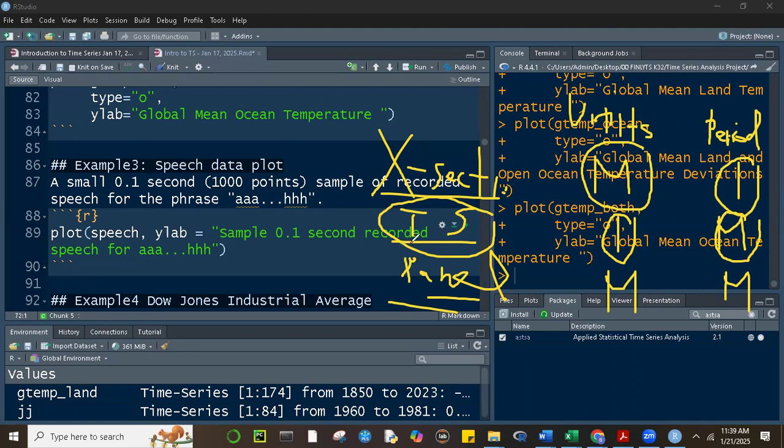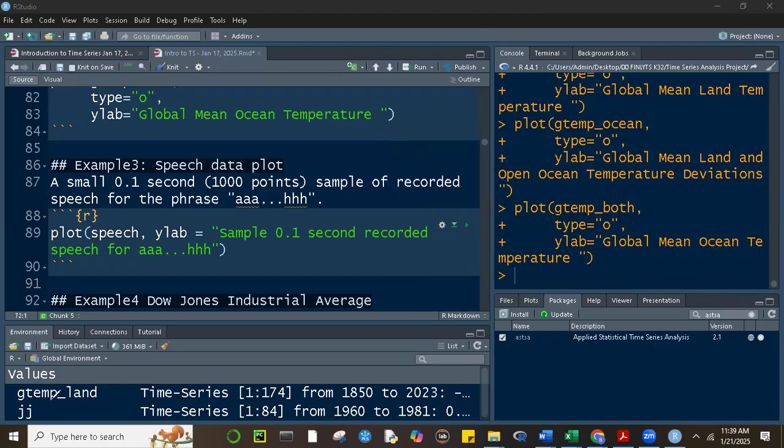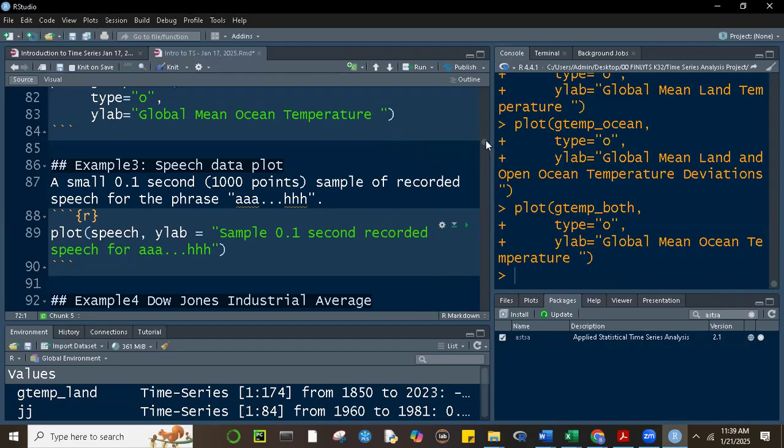That's actually what we call a univariate time series. Towards the end of this topic, we're going to be introduced to what we call multivariate time series. Okay, so let me delete that. Now, another example is speech data plots.